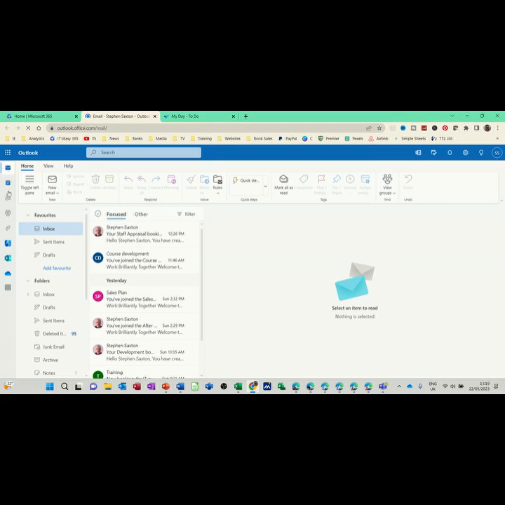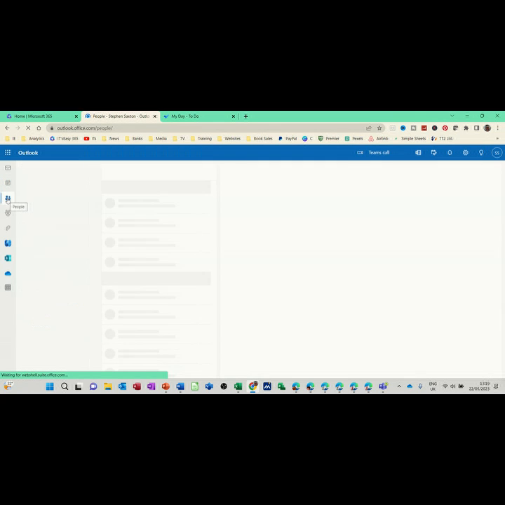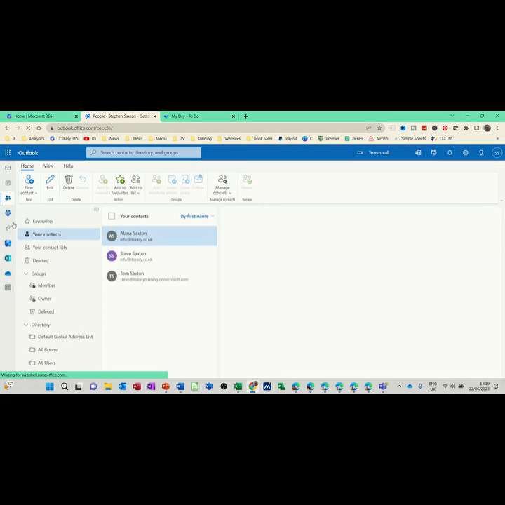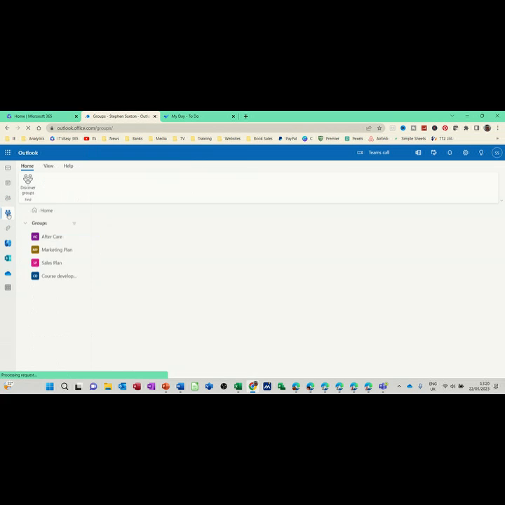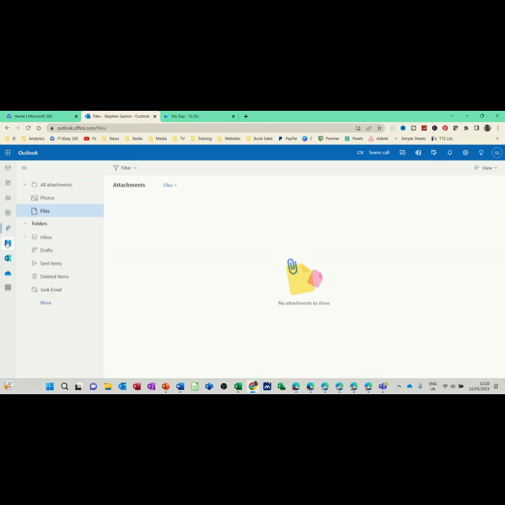So at the top there on the left hand side, you've got all the icons for each element. The second one down is a calendar, then you've got your contacts. Third one down, that's your generic contacts, and your personal contacts will be listed there. Then you've got groups, different groups that you can select or create and add people to. Then you've got files that you can attach to your Outlook that are uploaded with documents.